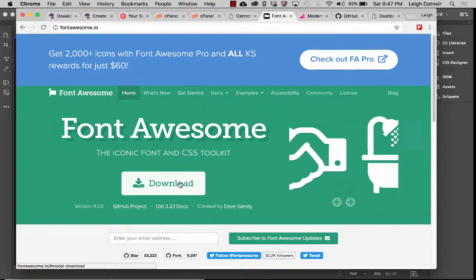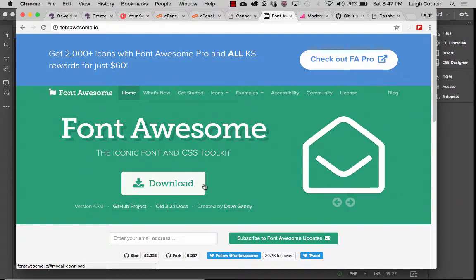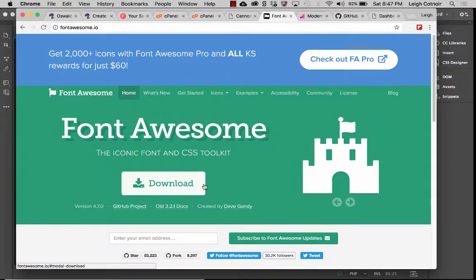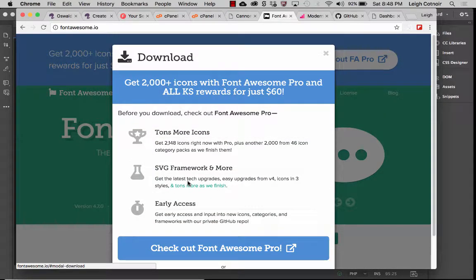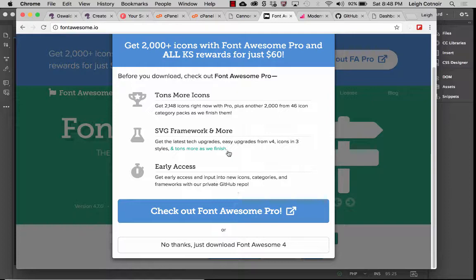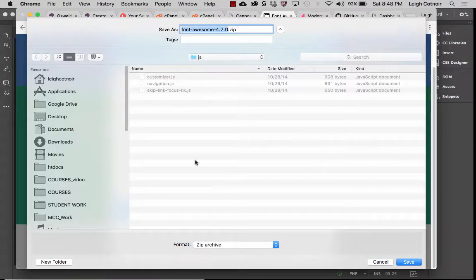And after you download it, you can look at this stuff, but I can also show you a little bit later when we actually go to use some fonts or some icons that behave like a font glyph. Then we can go over that stuff later. But for right now, let's just go ahead and get it installed. Depending on when you're watching this video, it's possibly going to ask you to do the Pro, and then you just go down here and say no thanks, just download the version 4.